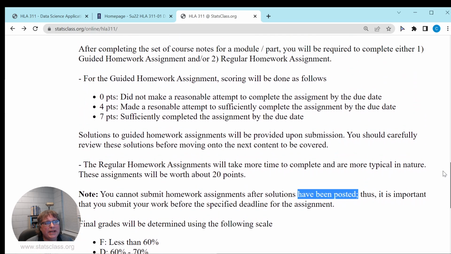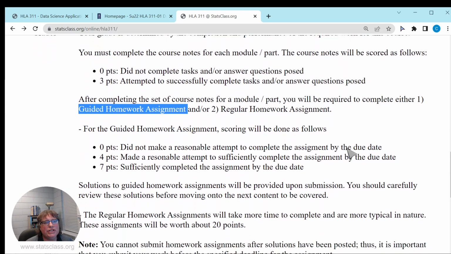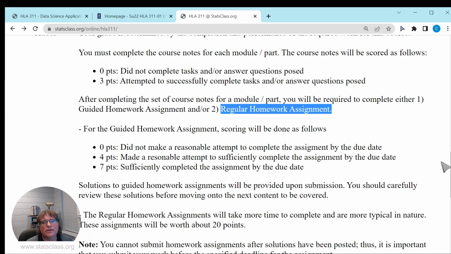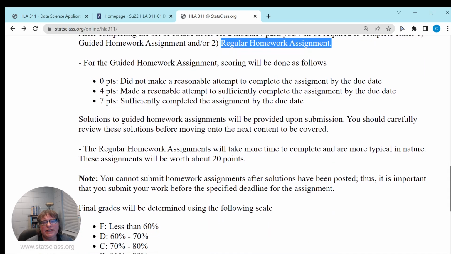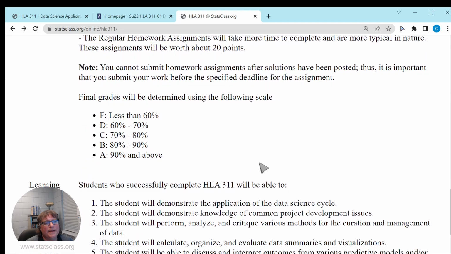So your grade is going to be based on 3 things: completion of the course notes, completion of your guided homework assignments, and completion of your regular homework assignments. We are not going to have any exams in this HLA 311 course this summer. There will be no exams in this course. The final grades are going to be determined on just a 60, 70, 80, 90 scale. It's kind of your typical scale.